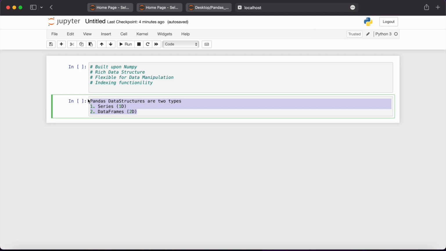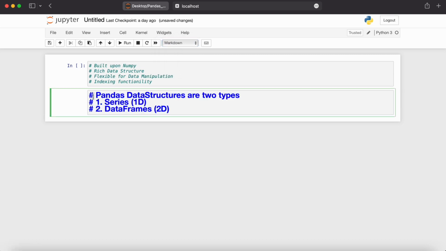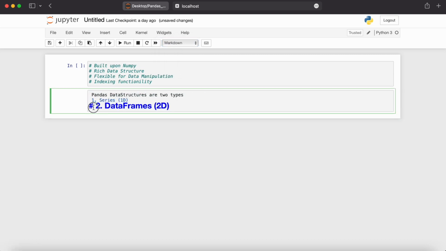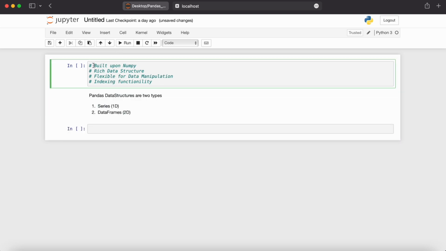Let me comment this out. For commenting, I'm using Command plus Shift on my Mac. Similarly, on Windows, you can use Ctrl plus / for commenting. The main reason I have been commenting is that the cell was in code mode. For better readability and reference, you can change it to markdown mode. Let me show it. If I run this, see, it looks good, right? Similarly, I do this for the upper cell also.